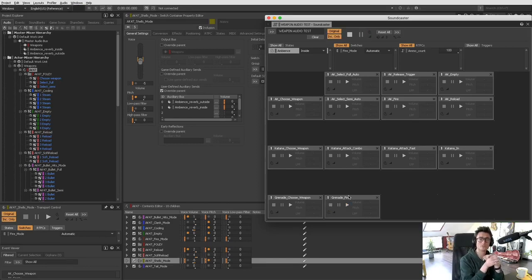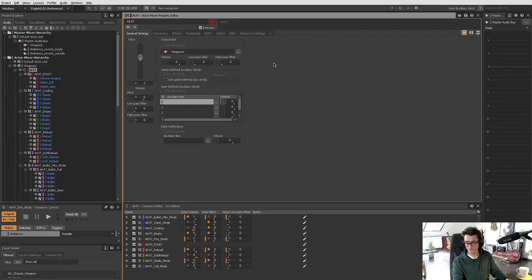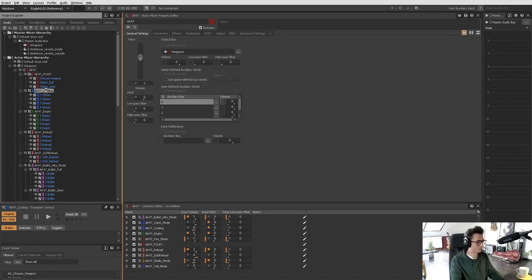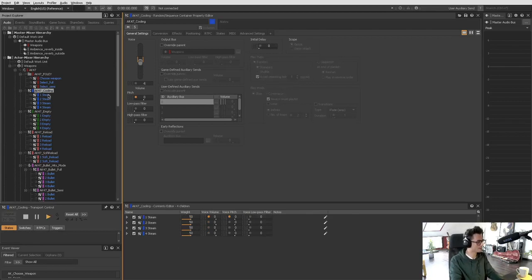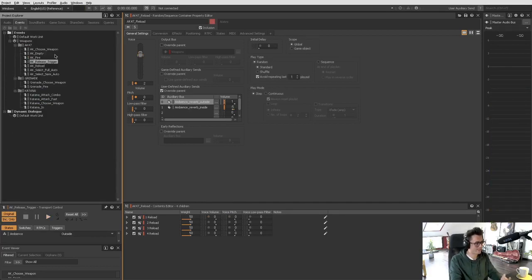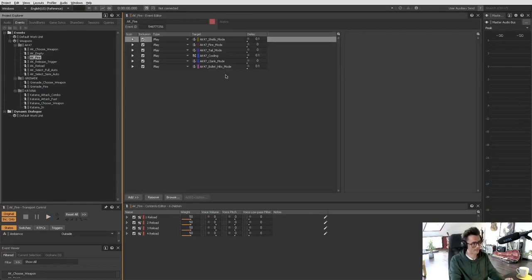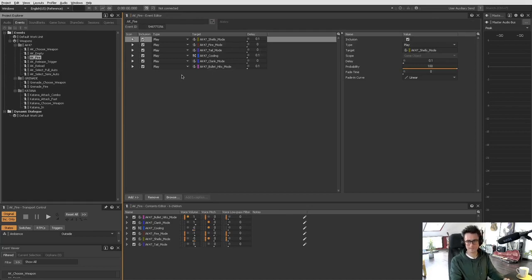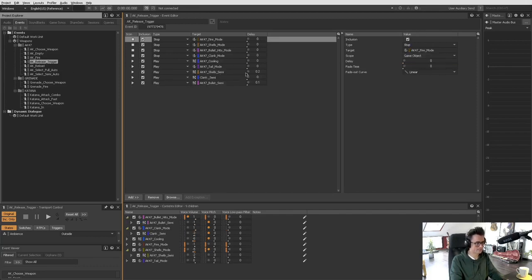Okay, and now I'll show you how I did that. So the rifle is definitely the most complex weapon of those three, and from the top I did some straightforward random containers with cooling sounds, no ammunition, reloading of course. The fun actually is in the event tab. For example, fire. Each time the event is triggered, it plays all of those things at one time. Like releasing the trigger, same issue.